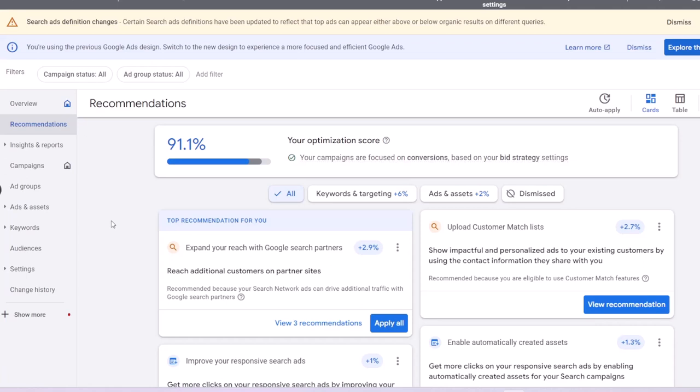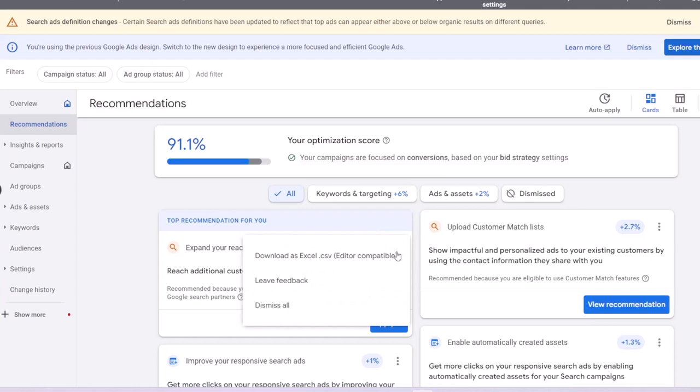In this Google Ads account that I am showing, the optimization score is 91.1%. Now, to increase the score further, I click on the three dots on each recommendation card and just press dismiss all.